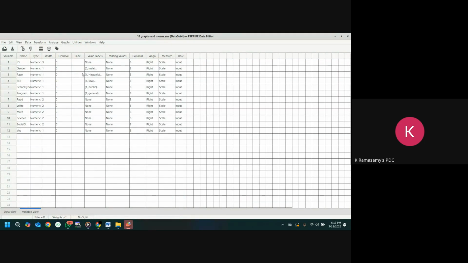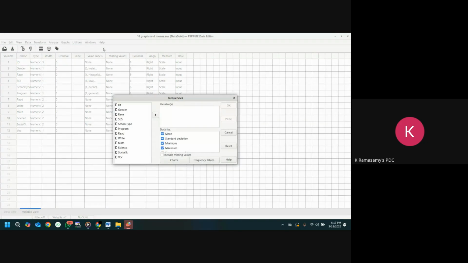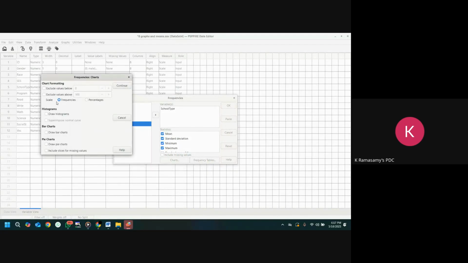Okay. See, for example, there are two different methods of creating charts in PSPP. One method is go to analyze, descriptive statistics, click on frequencies. Here you can see there's an option called charts. Maybe something like you go for school type. I select school type, set it across as the variable. I click on charts. So how many charts? Only three are there: bar charts, pie charts, and histograms. I click pie chart. Okay. Say continue and say okay.